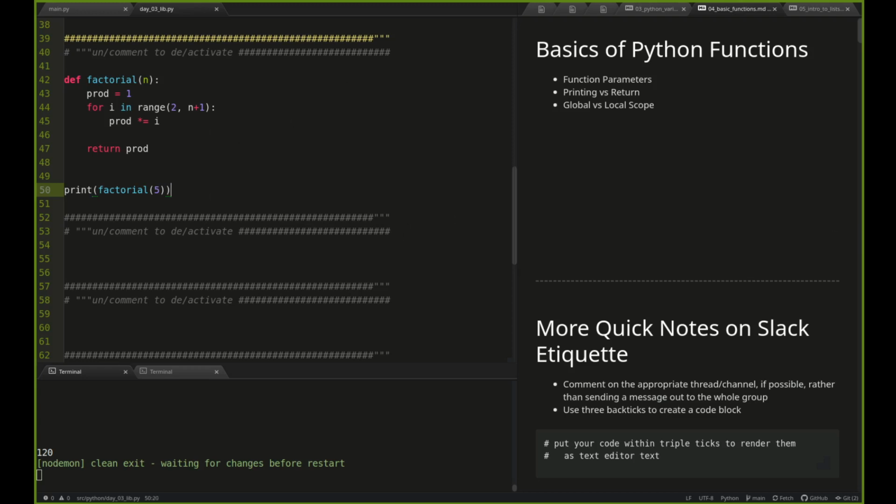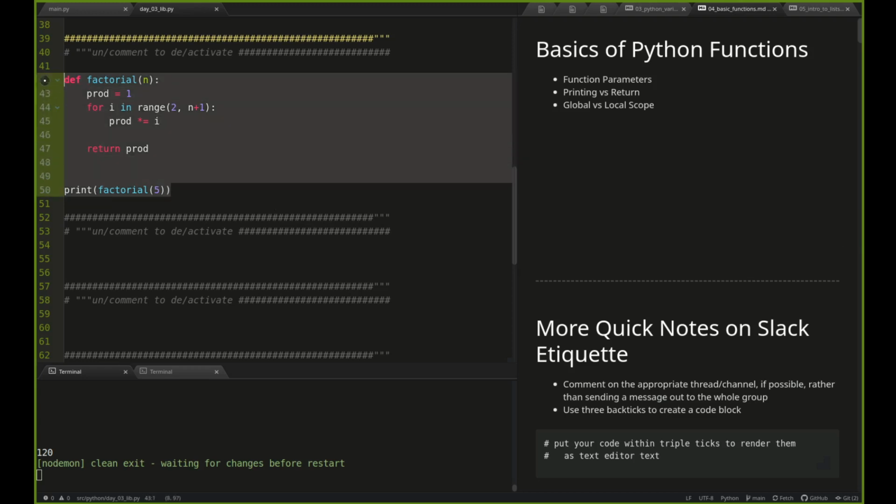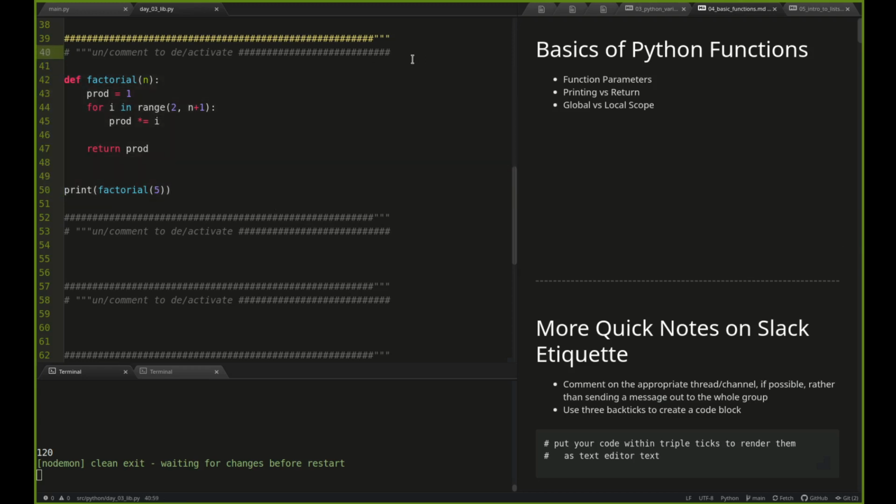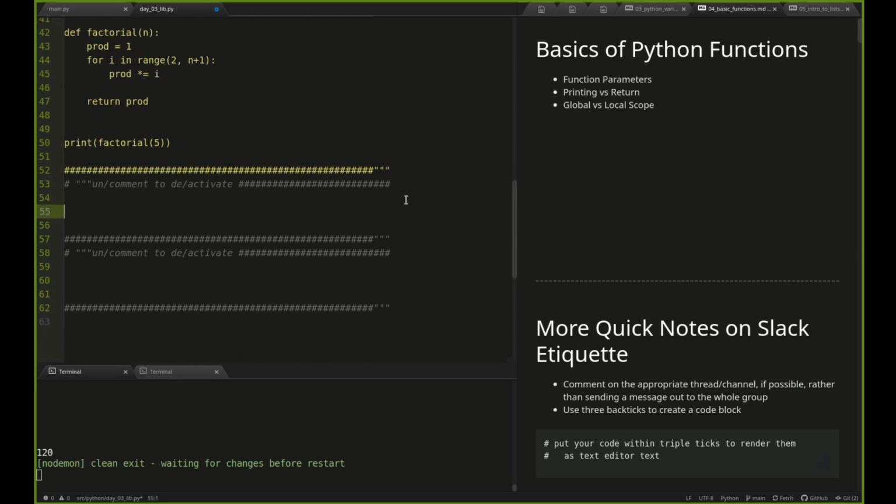So let's kind of get away from this because factorial has some things that we haven't covered yet, but we will cover soon. So let's just write, let's do something like, yeah, let's do def subtract.